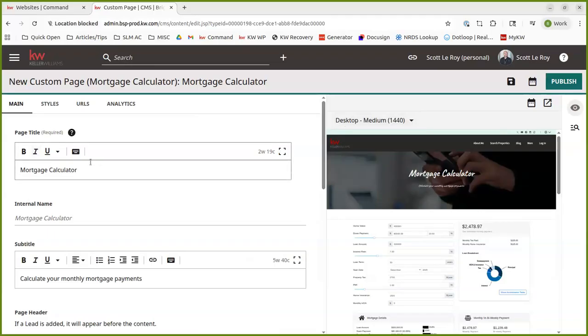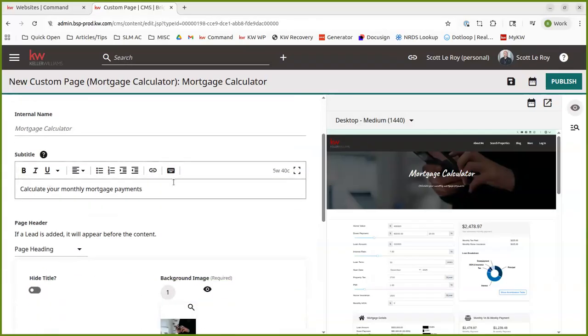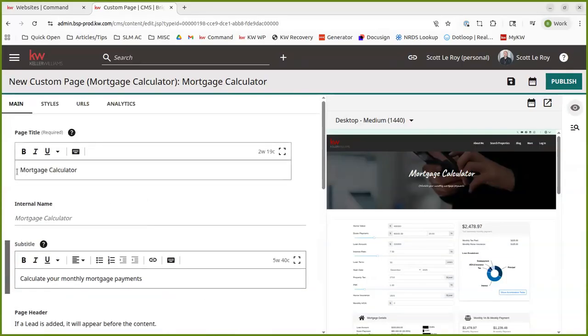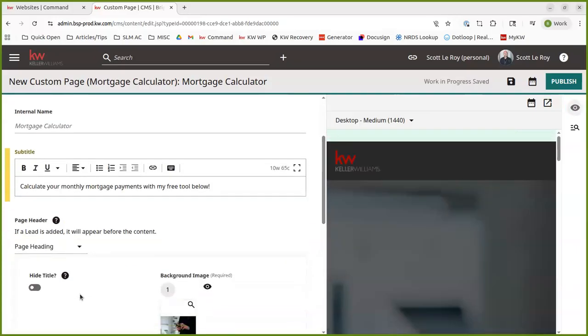So you have your page title. Again, you can customize that. You have your internal name. You can change those if you want. If you want to update the subtitle, you can do that here. So we can say, with my free tool, we can leave it like that. Then we'll see that update, and then you can go down.